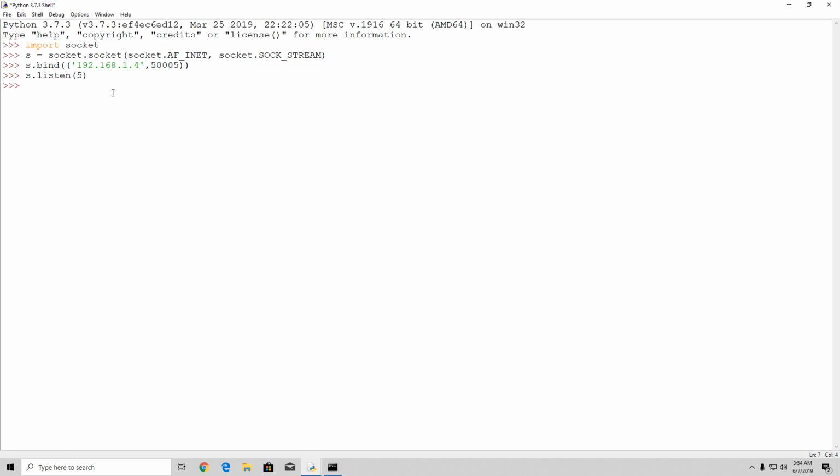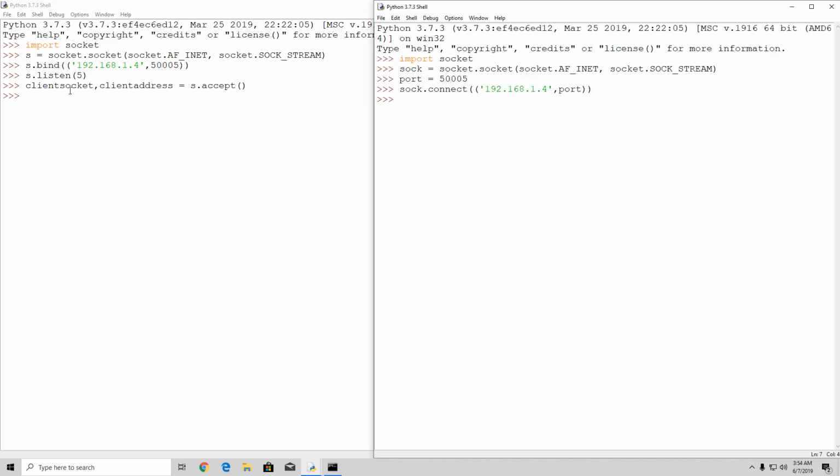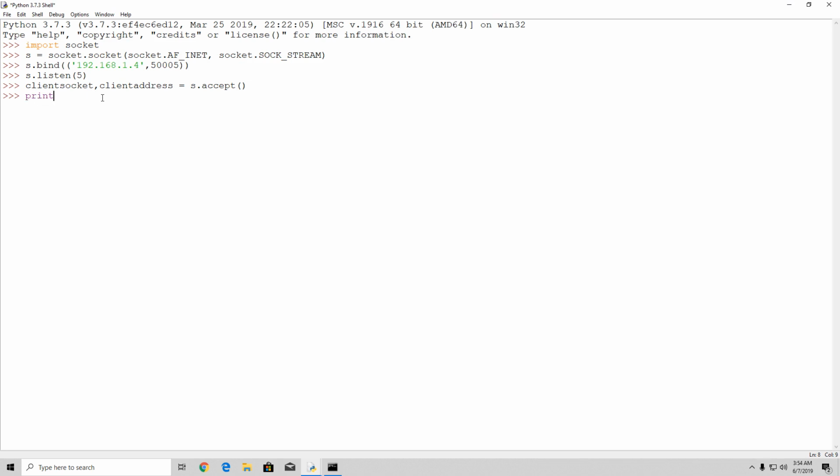So what we want to do is split those two values by specifying client_socket, comma, client_address, equal to s.accept. Okay, simple as that. We'll press enter, and let me just see right here. Okay, client address. Let me just print the client socket just to see.